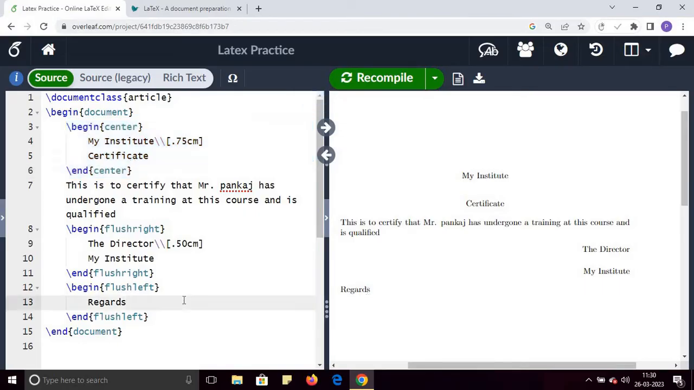So far I have discussed how to center the text, how to right align the text, how to left align the text. So far in this video I have explained three main components: document class, begin document, end document, center, flush right, and flush left. In the next part I will discuss how you can bold the text, how you can italic the text, and how you can change the font size, and what are the different parts of the document. I will cover all the concepts in this course, so stay tuned. Thank you for watching. Have a nice time.